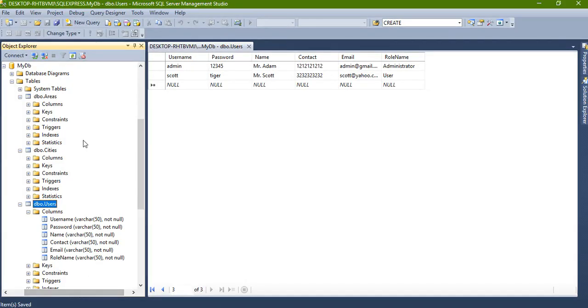So let us have a look at our SQL Server database. Here I created a MyDB database and it has a users table. This table has the following columns: username, password, name, contact, email and role name, and all the fields are of type varchar. And here I also created 2 users and filled in the information.